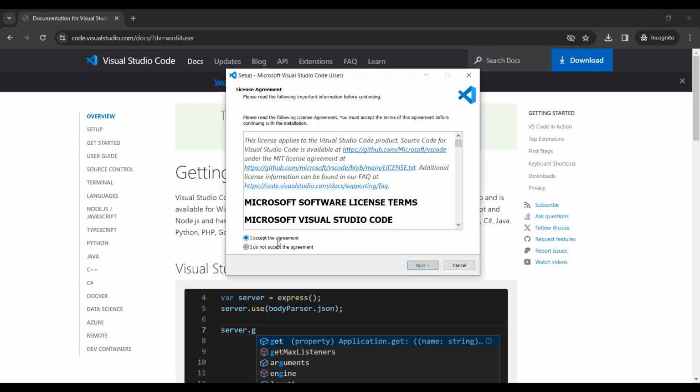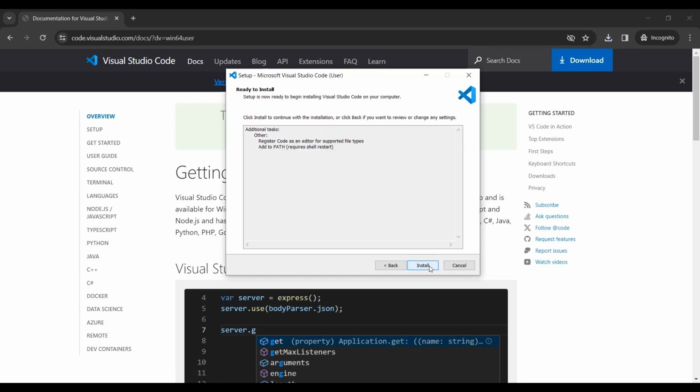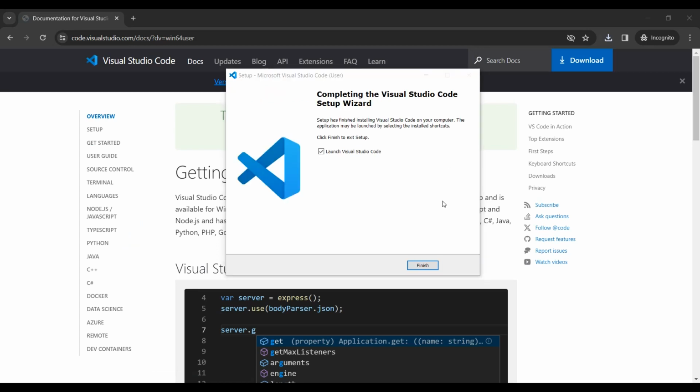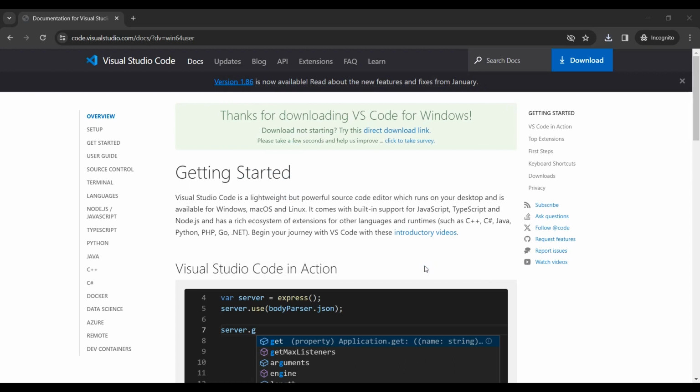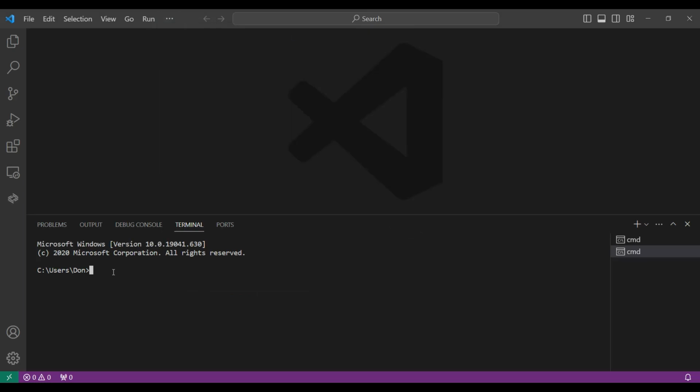Click on I accept, next, next, and install. This may take a few minutes. Okay, finished. So we go ahead and launch Visual Studio Code. Okay, now that it's open, we're going to go ahead and open up a terminal. We'll be using this terminal to set up the Conda environment and then all the Python packages that we need.